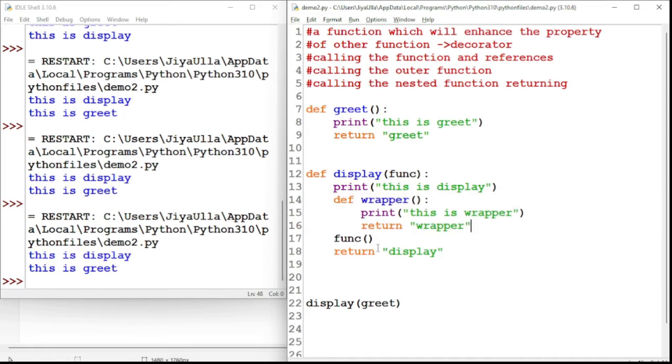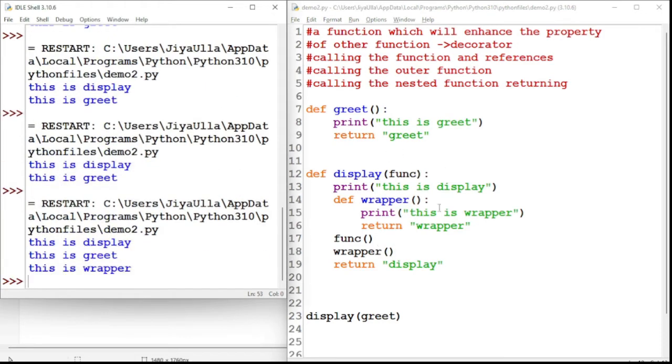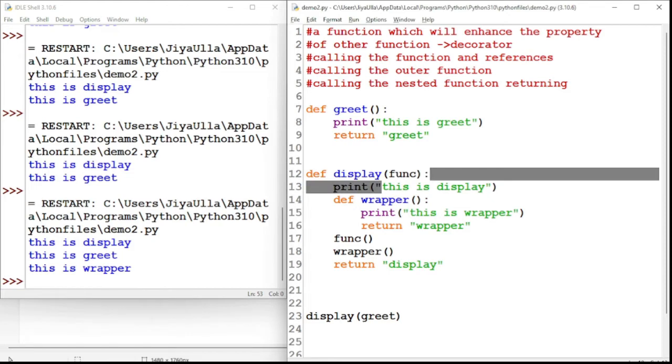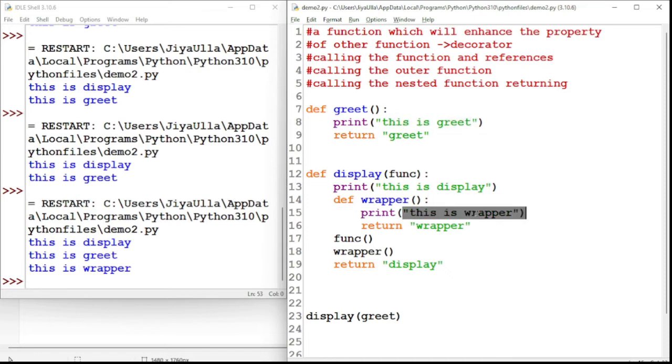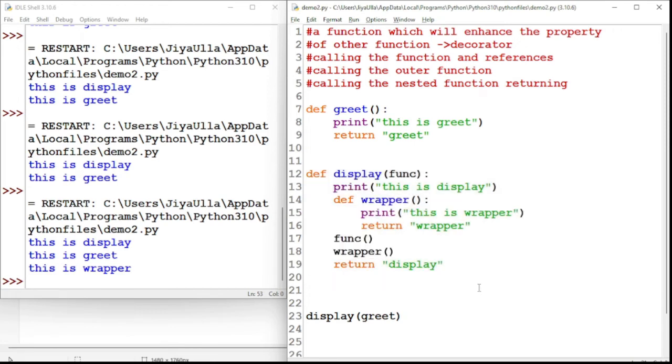To execute this function, what I will do, I will execute wrapper here. Okay, if I execute this wrapper here, then you will be able to execute these three functions. One is the display function, after that the greet function, next after this the wrapper function here. Are you understanding? This is the third step. With some modification, we can say it as a decorator.